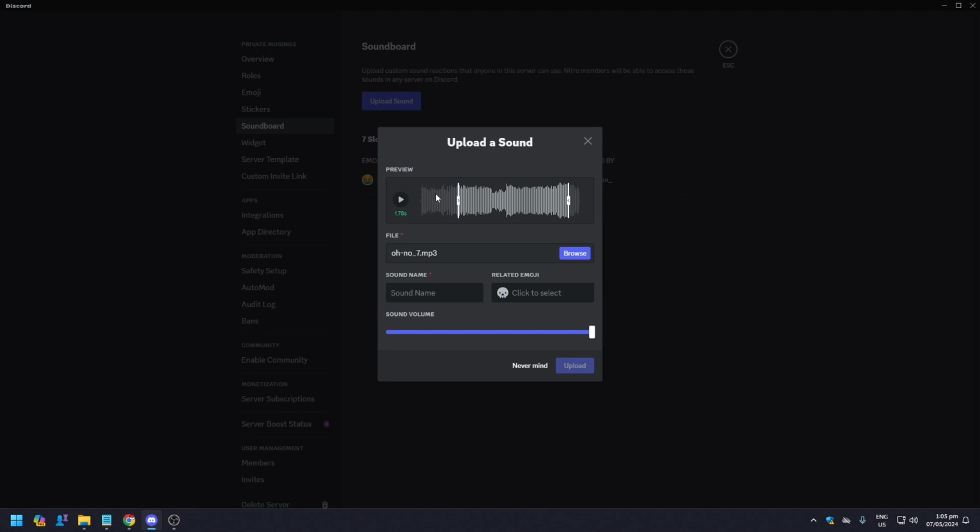As you can see, these grayed out areas will not be playable anymore. So let's replay it again. Let's adjust it one more time on the right hand side like that, and play it again. Okay, so now we have the length of the clip. What we want now is to add a name, oh no, and then click select.